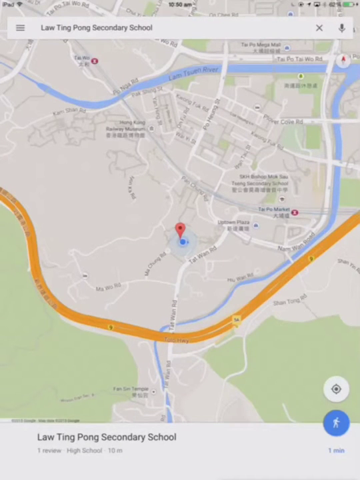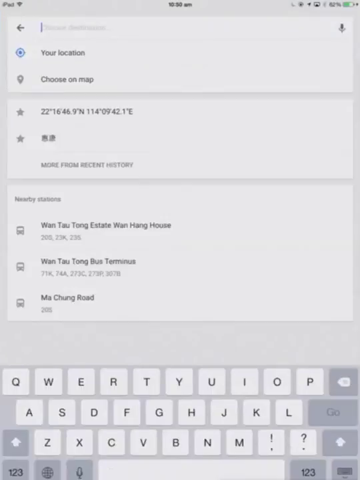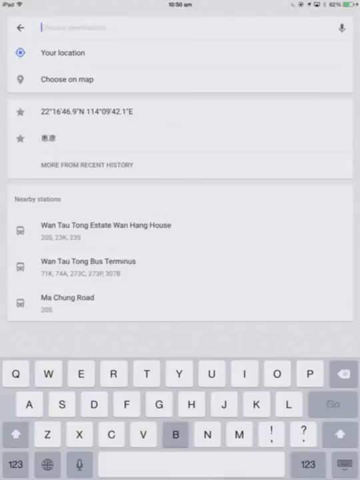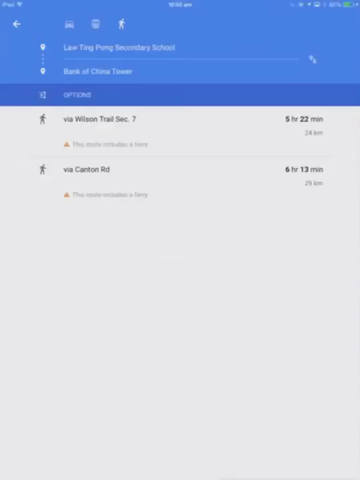And what I would like to do is, you see at the bottom right corner, if I click on, it's like a man, right? You click on that. I would like to find out how to get from Luotingpong to the Bank of China. So where it says your location, I'm going to type Bank of China. You'll see what I'm doing in just a moment. All right, you see that? Now it says, how do you get from Luotingpong to the Bank of China?